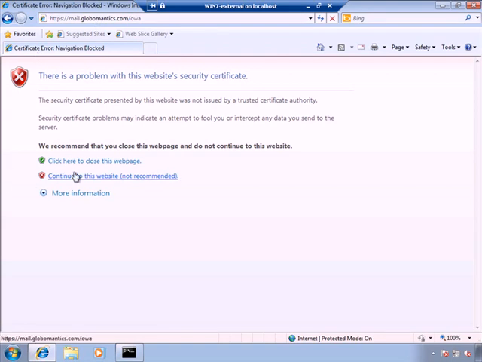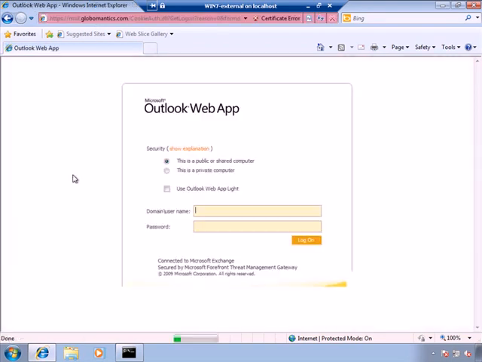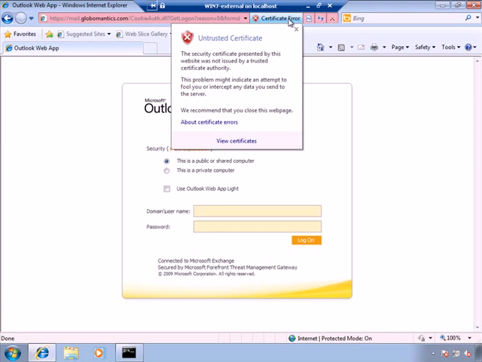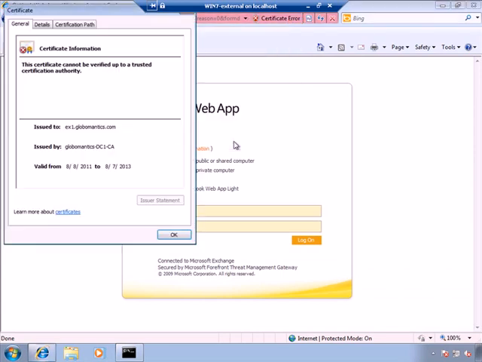And I want to show you how we can prove this. So we'll click Continue to this website, and then we'll look at the certificate error up here and look at View Certificates. Look, the certificate is issued to ex1.globalmantics.com, and it's issued by our domain controller. So we know for a fact this is our certificate. This certificate cannot be verified up to a trusted certification authority.